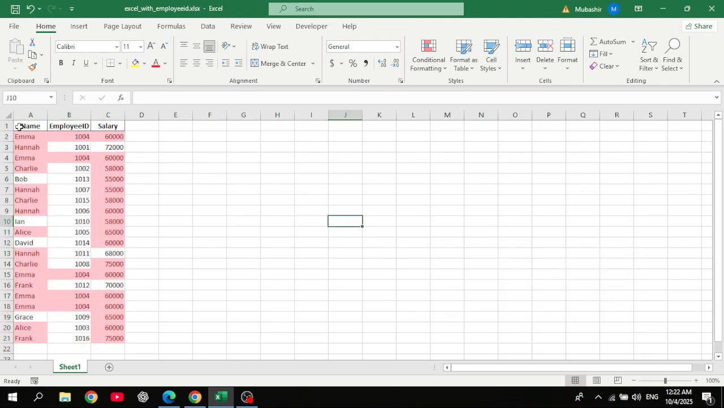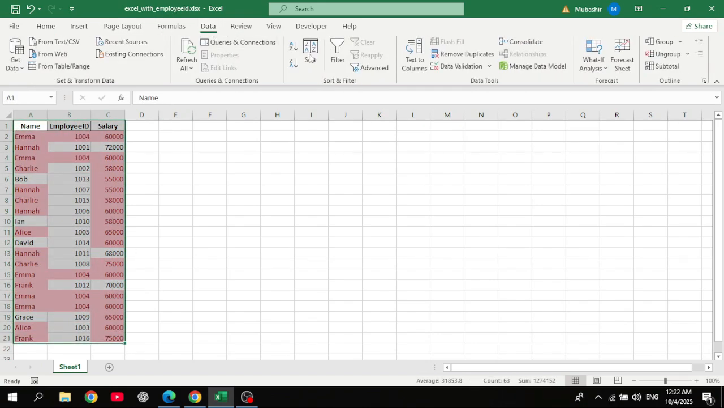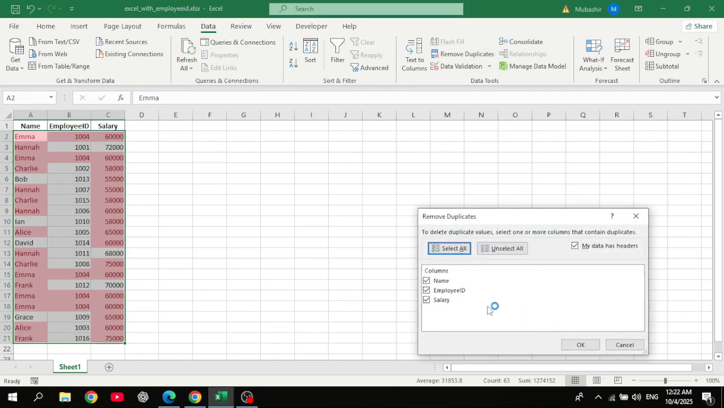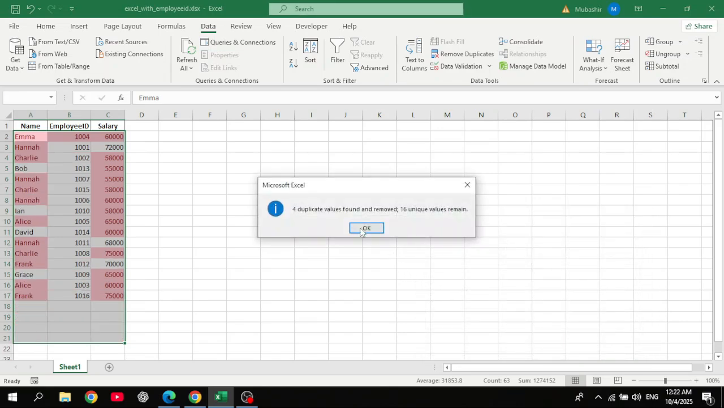Next, to actually remove duplicates, select your data again, go to the Data tab, and click Remove Duplicates. You'll see a dialog box where you can choose specific columns to check. If you select all columns, Excel will only remove rows that are completely identical.